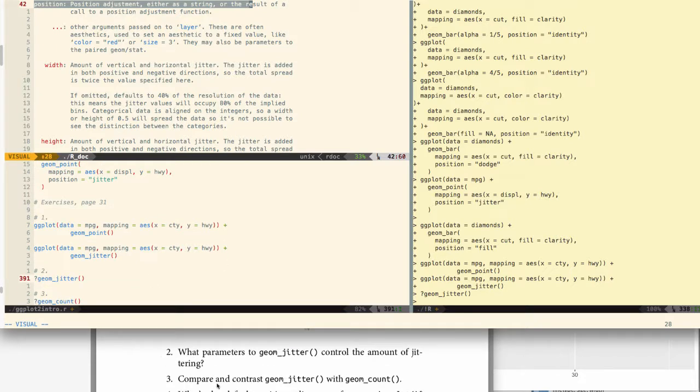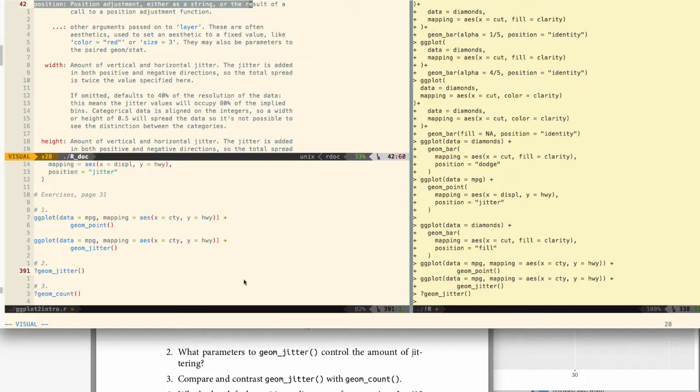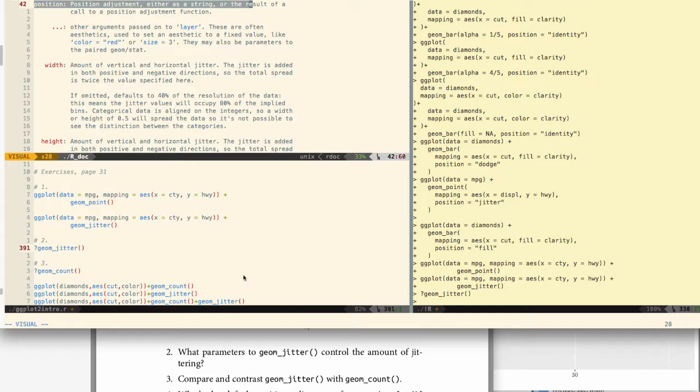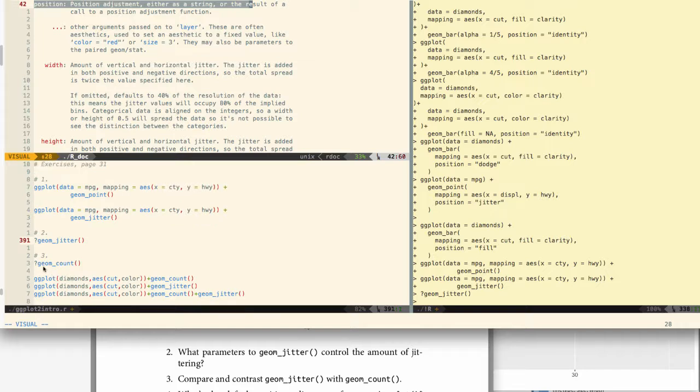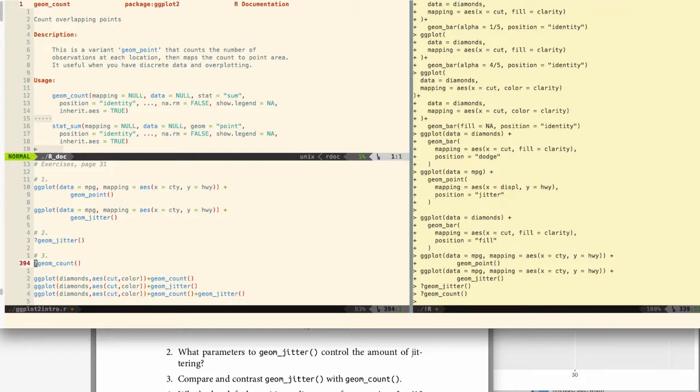Question 3, compare and contrast geom_jitter with geom_count. So how do we contrast these? Oh, here's how I thought to contrast these. So first, let's take a look at geom_count. It's a variant of geom_point that counts the number of observations and maps the count to each point area. Useful when you have discrete data and overplotting. Okay, so let's look at an example where we first use geom_count, then geom_jitter, and then both.